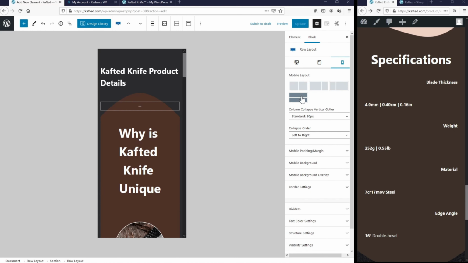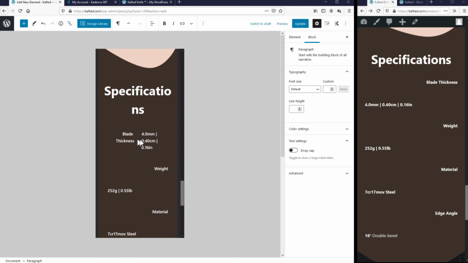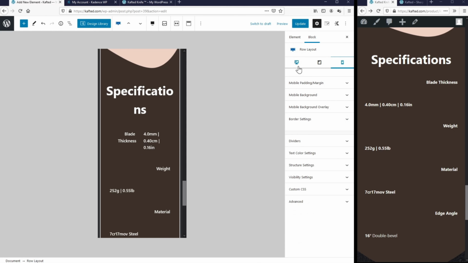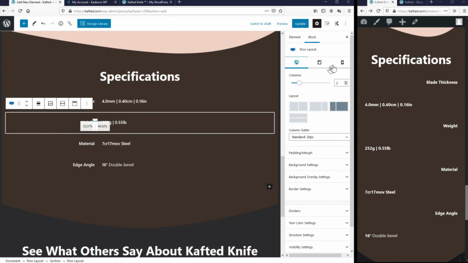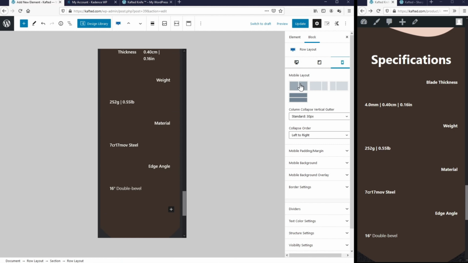So now as you can see here, it's stacking the columns against each other. And that's not what we want. We want to put it side by side. So if we can scroll this down, here you can see that this text is side by side now. So let's do the same for the other blocks. Over here, let's click on this paragraph and then let's select the row layout. And then for the mobile version, we want to put it side by side.